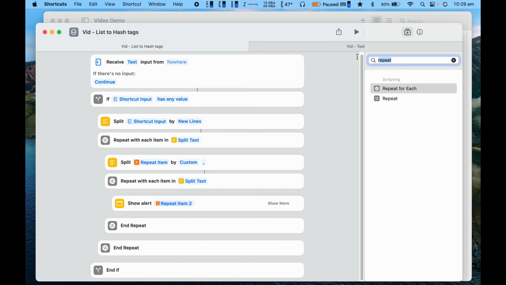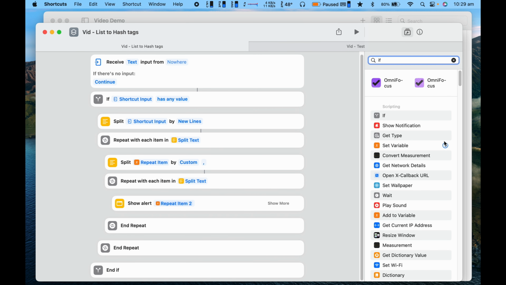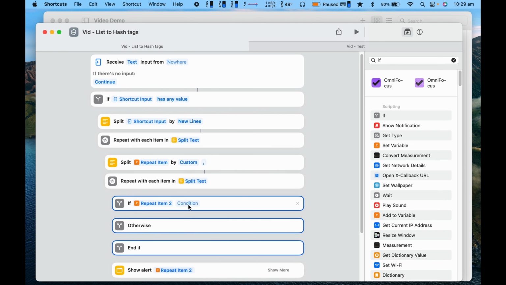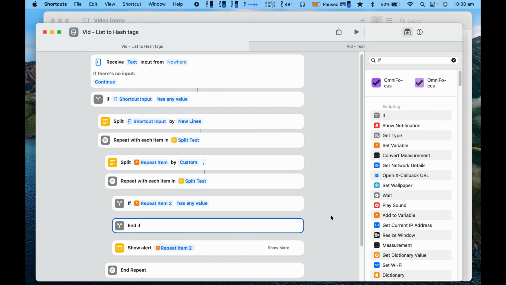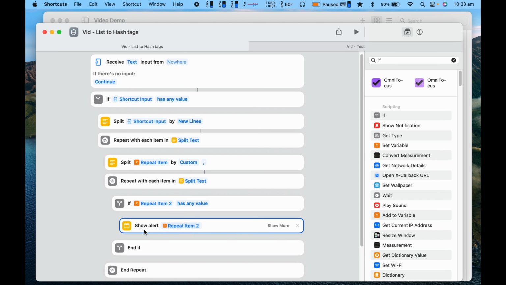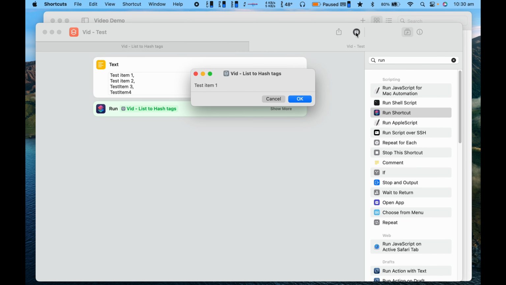So let's go in. We want to do an if. We want to repeat item 2. Again, what we want to say is it has any value. We're not bothered about if it doesn't, so we're going to get rid of the otherwise. I'm going to drag in my alert, so now we'll only see an alert where repeat item 2 has any value. Let's run it, see what we get. Yep, that's right, we want that one.